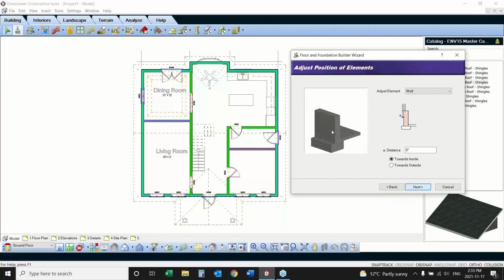I click next. It shows me a visual of what I am adding. And if I go into this hidden line view, I can also see the wall below, above it. For those of you that need that utmost accuracy, we can also move any of these elements.